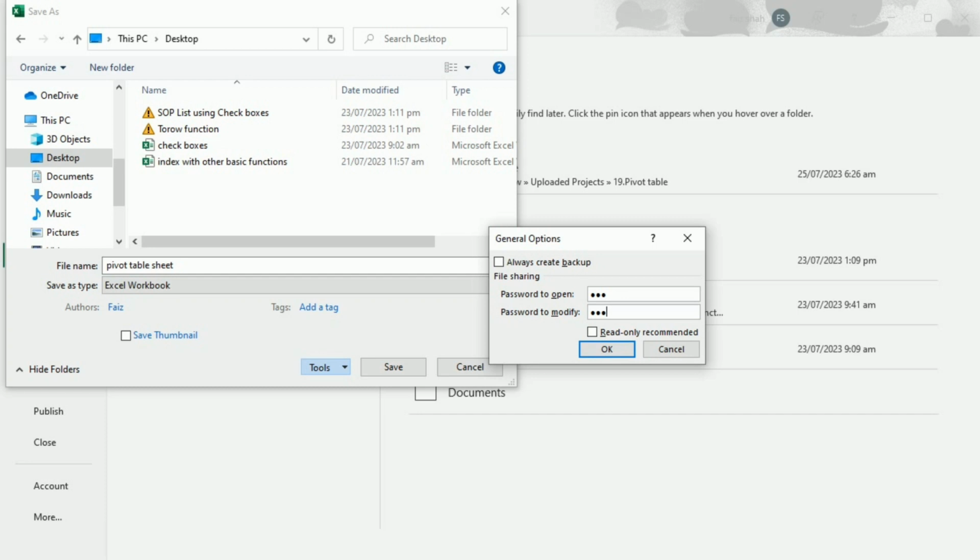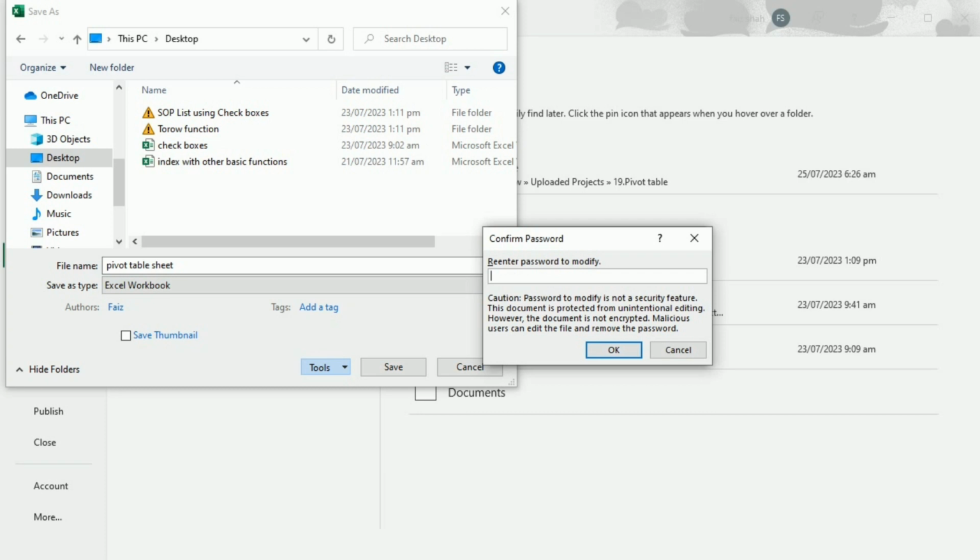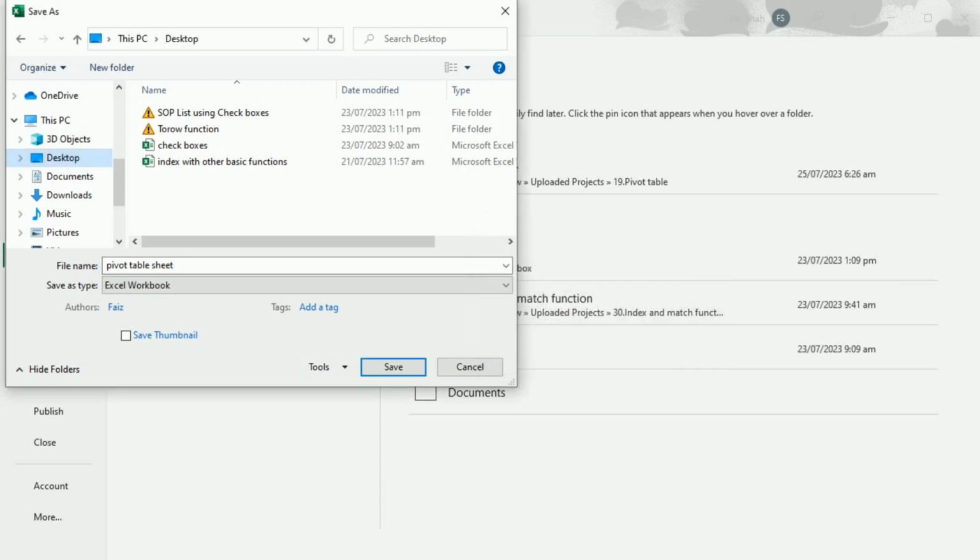After writing the password, I will click OK. It will ask me to confirm the password. So I will repeat this password and press OK. Again, the second password which was set for the modification, I will write the second password and then again press OK. And then I'll press Save.